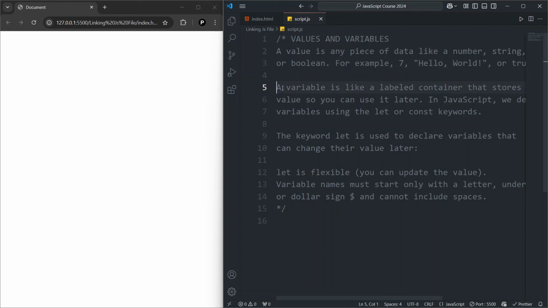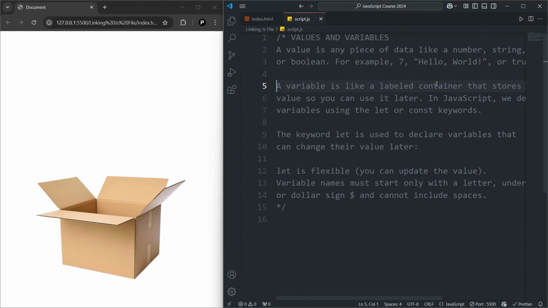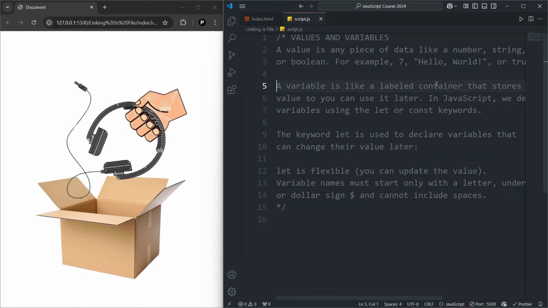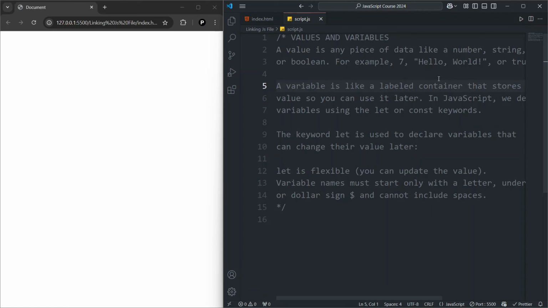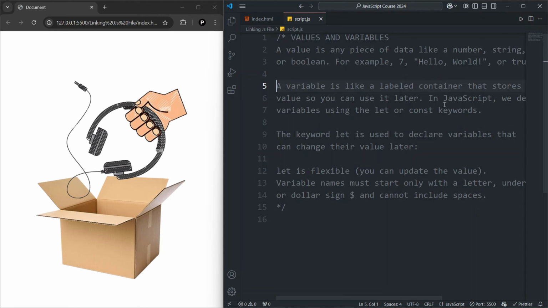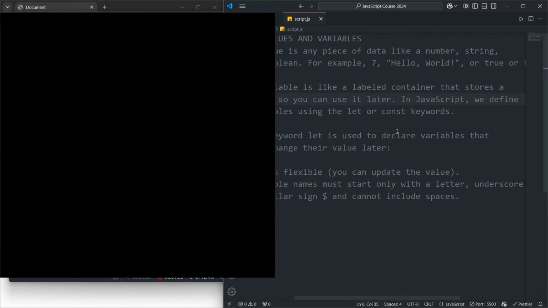A variable is like a labeled container that stores a value so you can use it later. Now, what does that mean? So imagine you have a box, right? And you put some item in the box. So afterwards, you can use that item, right? So, for example, let's say headphones, maybe. And you have a special container for those headphones where you store them. So tomorrow you can get that container and use it. That's how variables work. They act like a labeled container that stores a value so you can use it later.